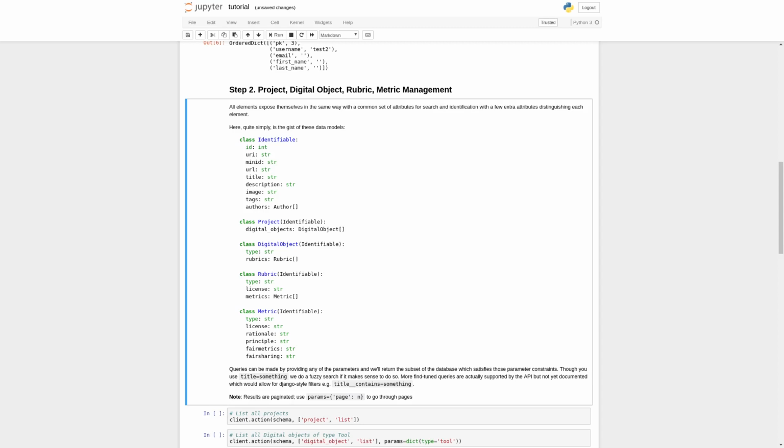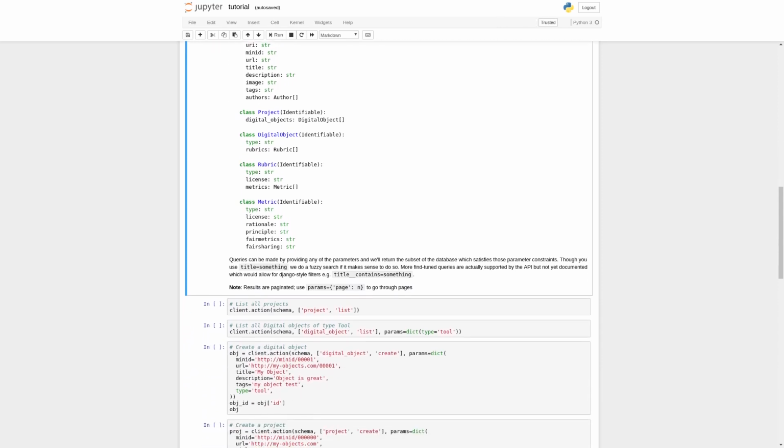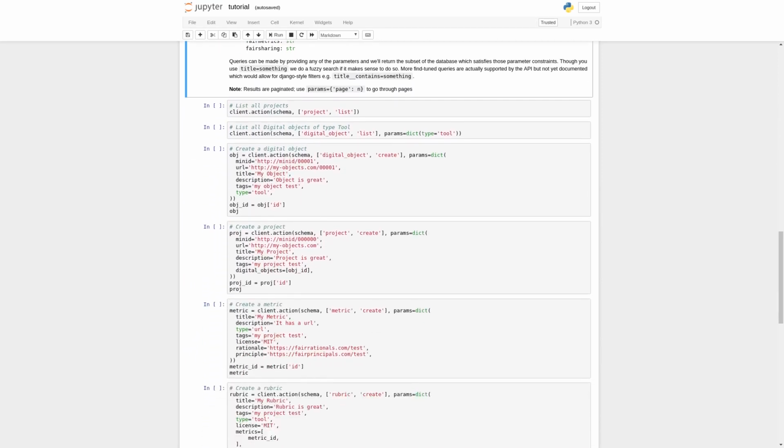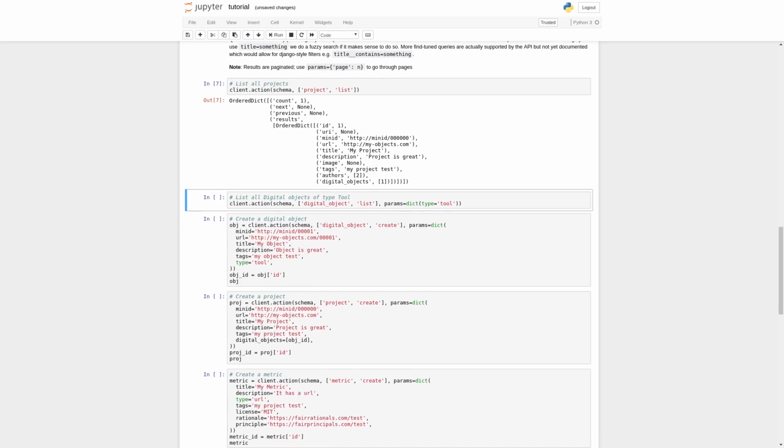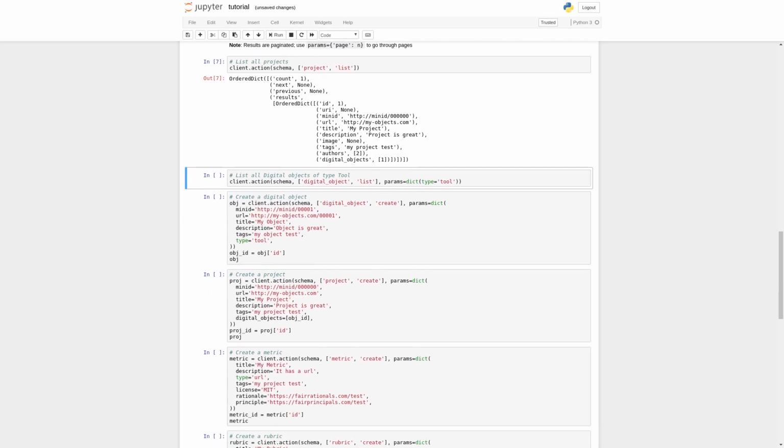Queries can be made by providing any of these parameters. We'll return a subset of the database which satisfies those parameter constraints. You can explore more of this filtering on the Core API endpoint. Let's list all the projects currently in the database. Of course, this will be paginated. We see we have a lot of test projects because this is a test database.